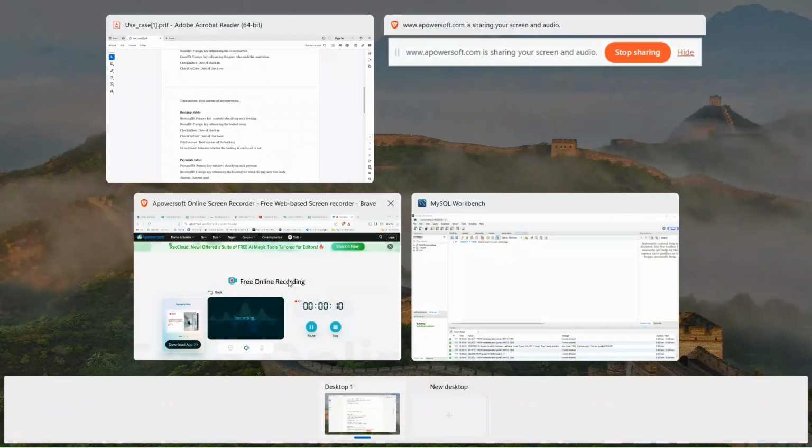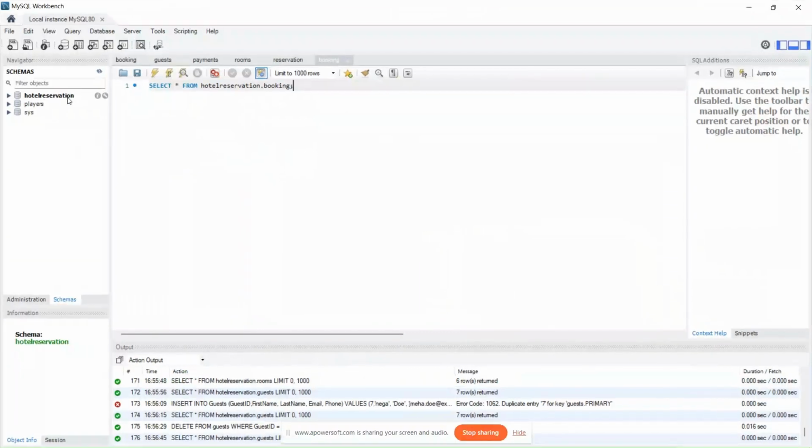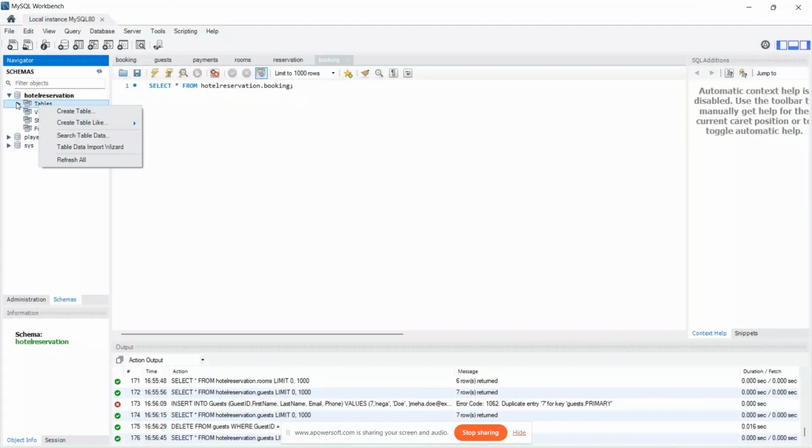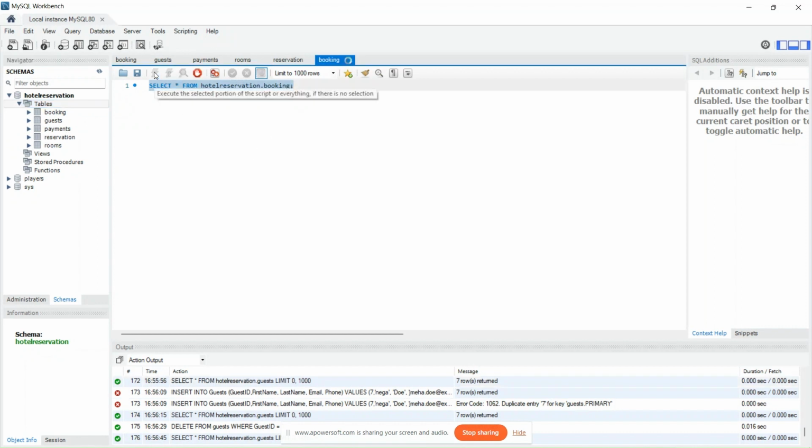If you want to create a new database, just click this icon to create a database. After creating the database, move on to the tables. I already created 5 tables: booking, guest, payments, reservation, rooms. If you want to see a table, just use this query: select star from database name dot table name.